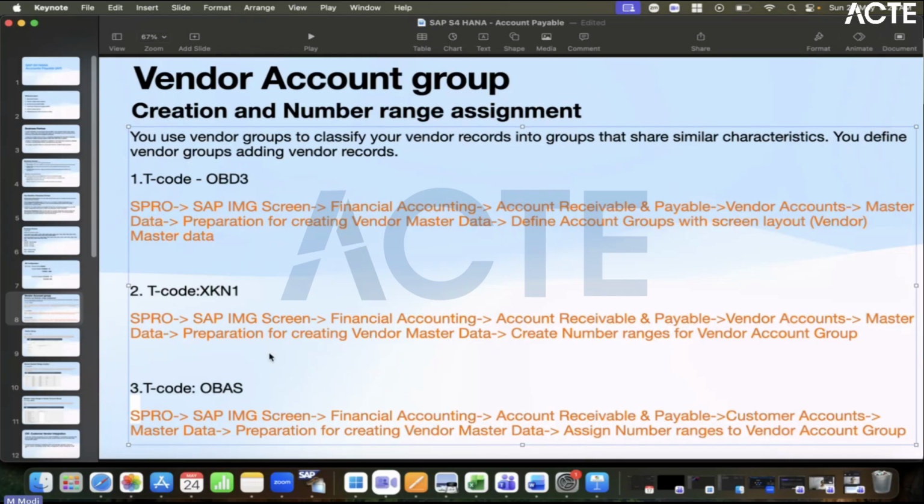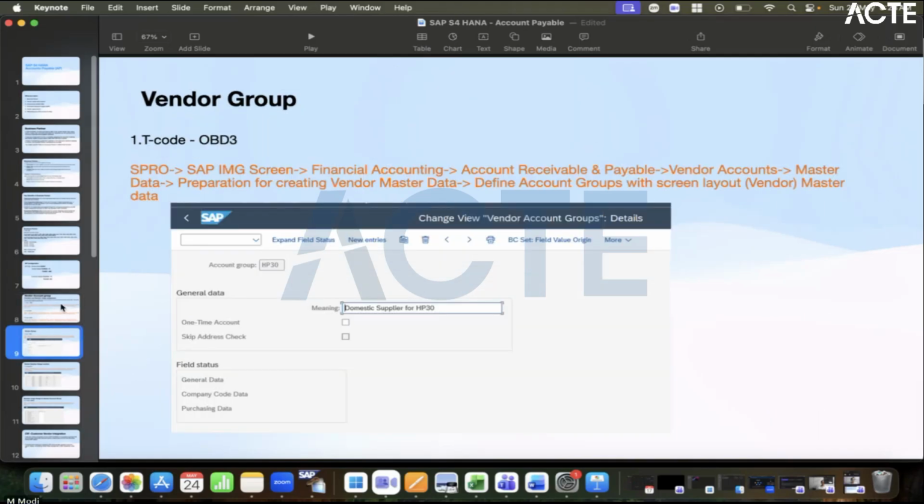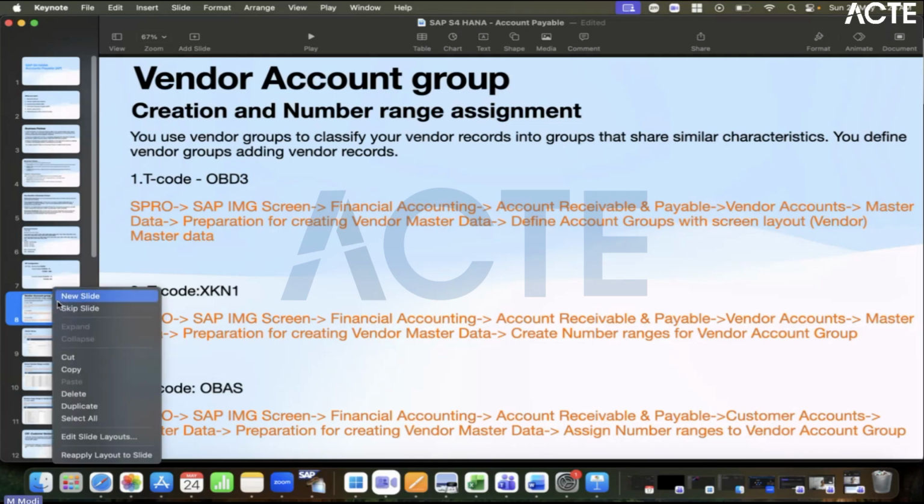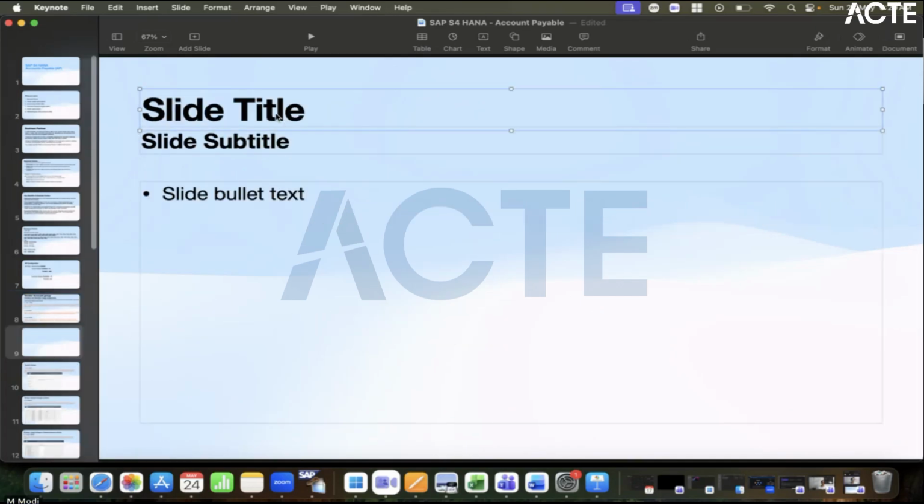And then the group also has number ranges, like customer master and GL master. We also have to have one here. There is one more thing called reconciliation account. I have not added it here. I'll add this information before going to this.